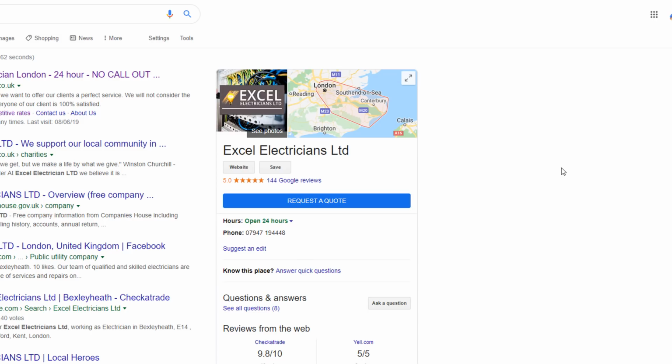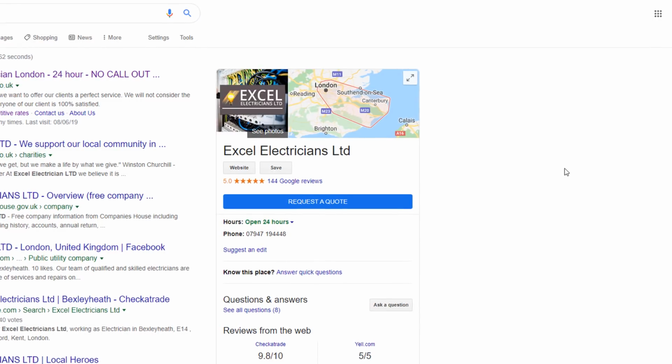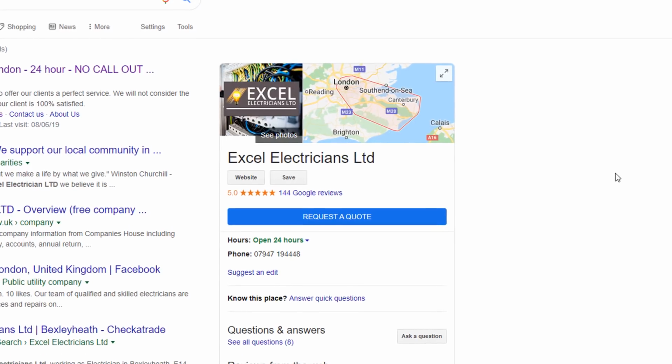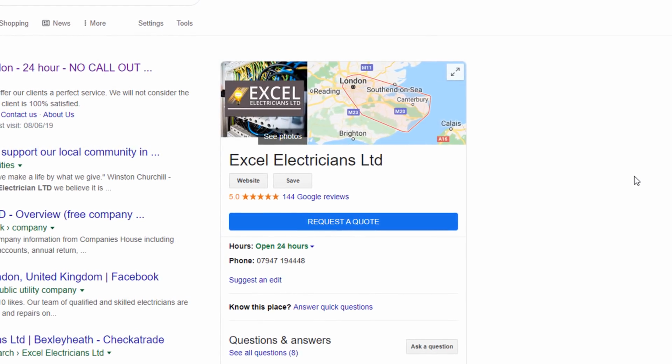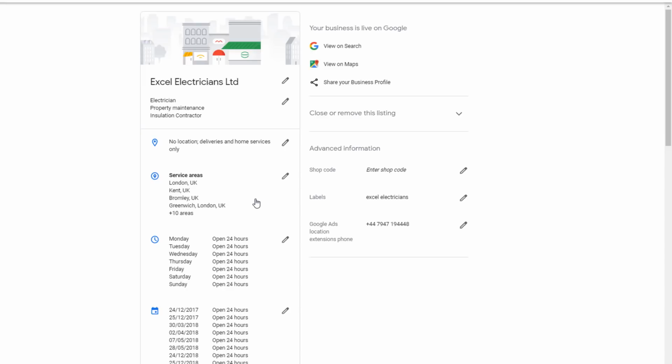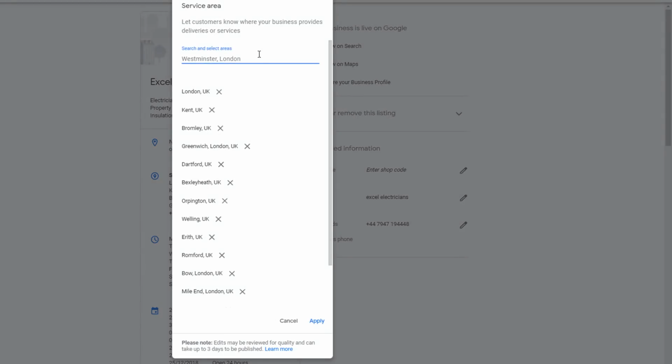Scenario number 2. If you are running a service-based business such as a plumbing or a food delivery business and serve customers at their home, you shouldn't add a specific address to your listing, but instead specify which areas your business serves. To do this, click the pencil icon next to the service area option and simply add the areas you cover. You can choose between country, city, region and metropolitan areas and combine up to 20 options, which should be more than enough.